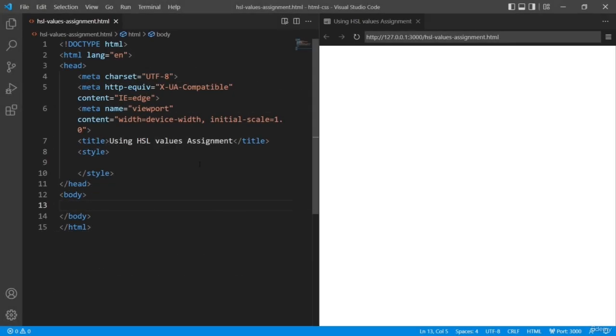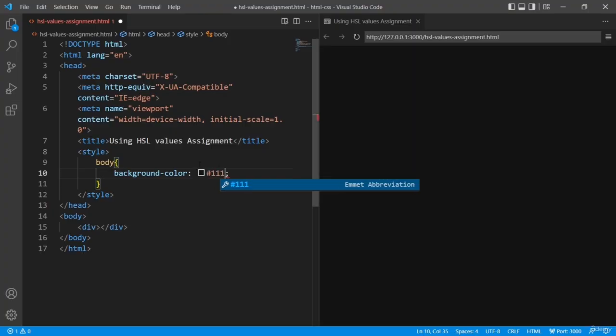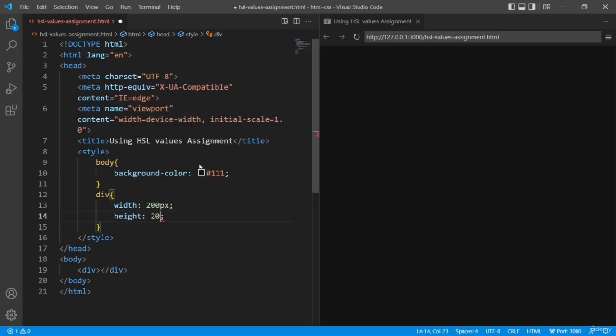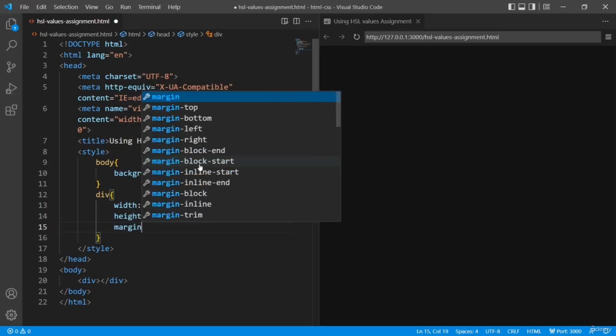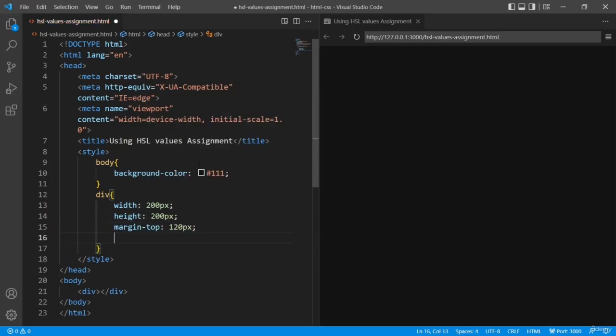Alright, so first to define a shape, I'll create a blank division inside the body. And now all the magic that remains will be done inside the CSS. So let's move to the styling part. I'll first change the background color of the body. Next, I'll style the div. I'll give width and height 200 pixels, margin top 120 pixels, padding 110 pixels.